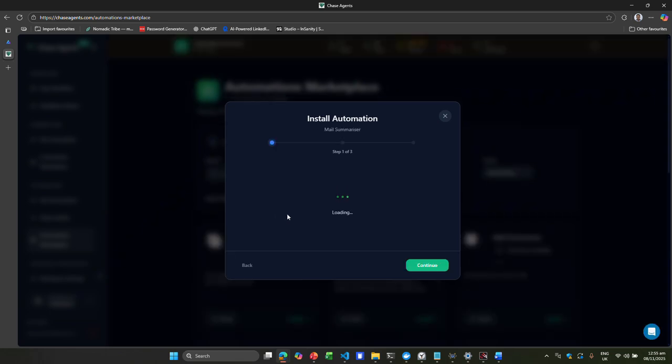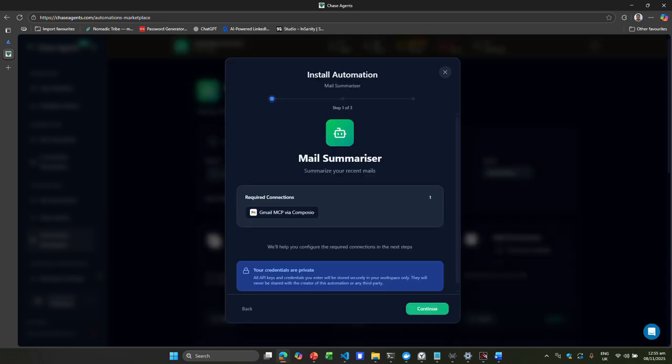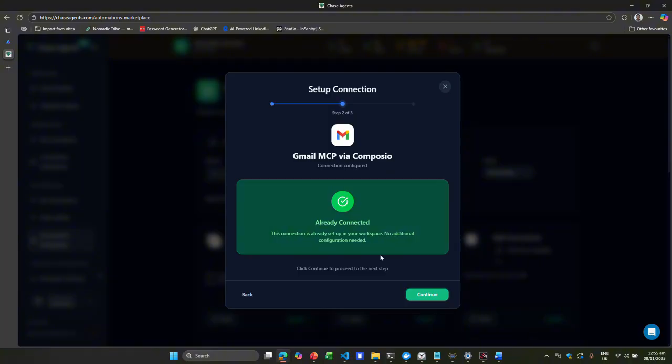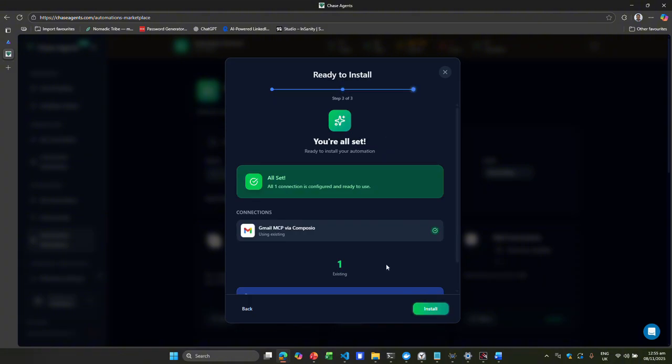So I'm going to click on use this automation, and every automation will take you through the steps of installing the required connections. Like for example, this automation requires you to connect Gmail. I have already connected Gmail, but if you didn't have Gmail connected, you would see a window that says please connect Gmail, and it would open up a tab to Gmail, and you would then install Gmail. It may ask you for a GitHub token or a Shopify token or any kind of token, and you would have to provide that token, and then you would be able to continue. But in this case, I already have it connected, so I can just click on continue to the next step.